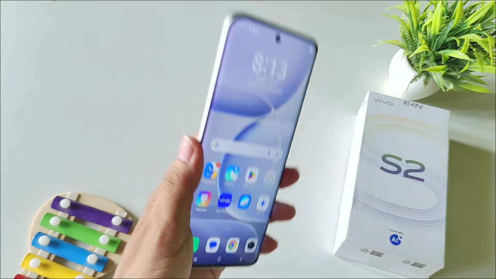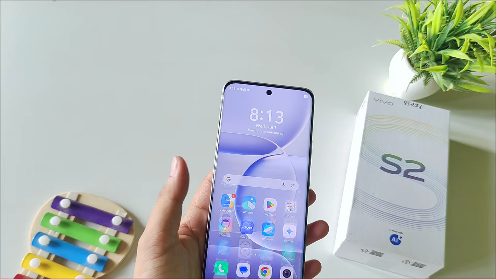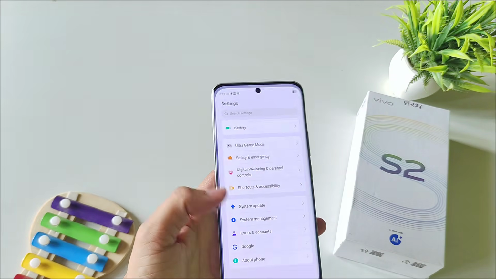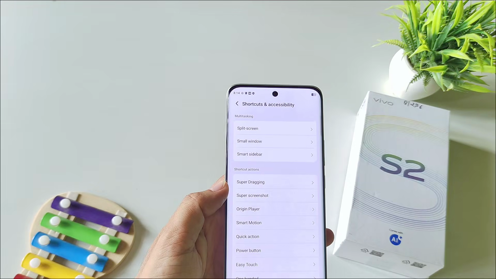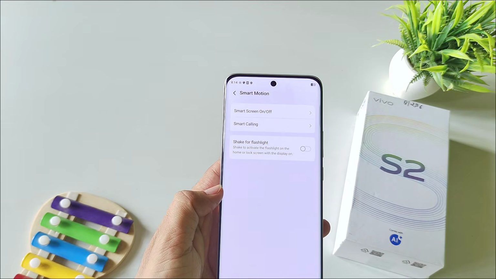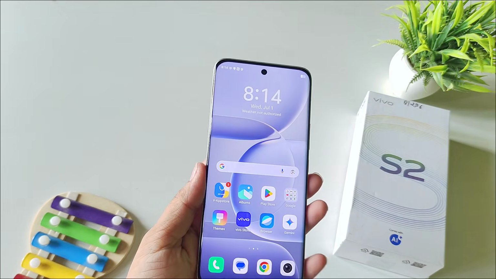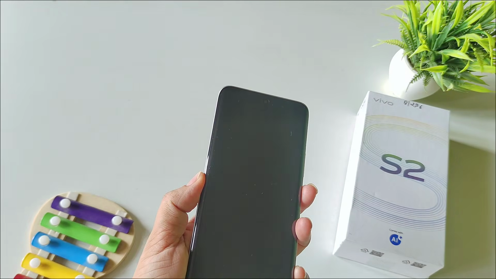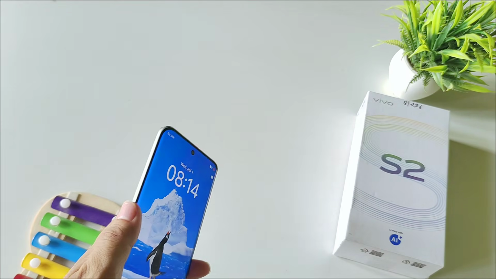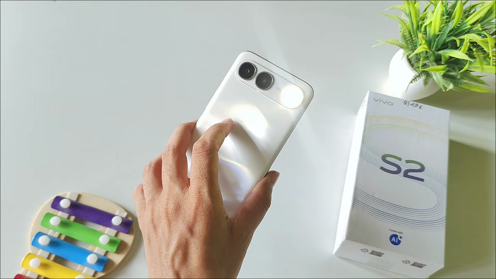There's a handy feature called shake to turn on the flashlight. By default that is disabled. To enable that, open your settings, select shortcut and accessibility, select smart motion, and then enable this shake for flashlight. Now whenever you are on your home screen or your locked screen, if you shake your phone like this, then it will turn on the flashlight.